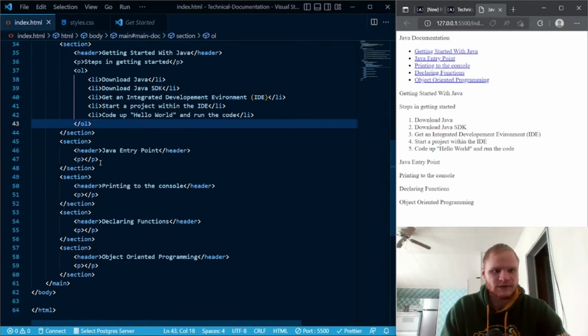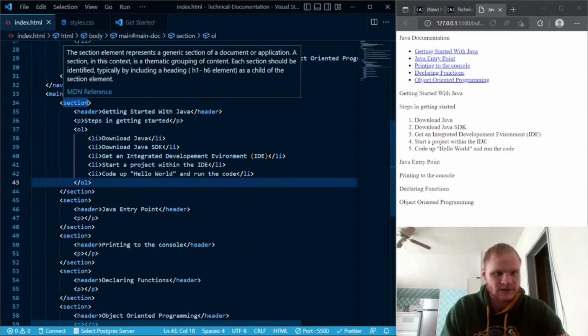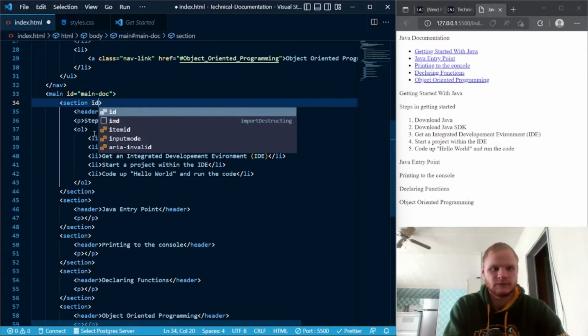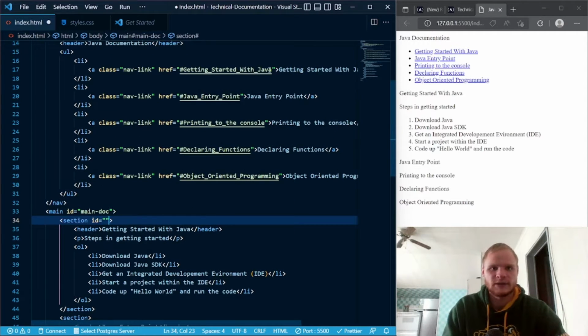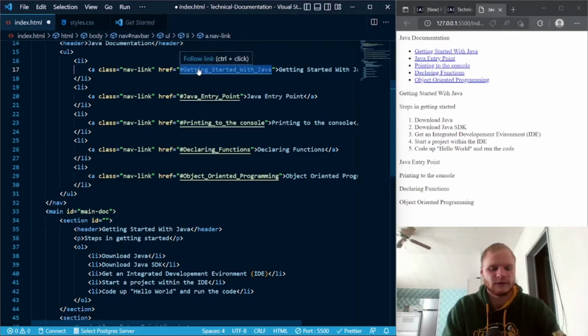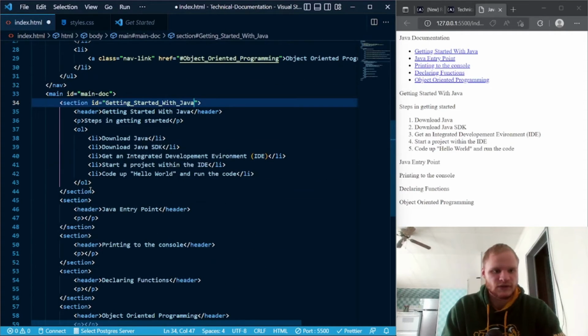Java entry point. This is our main function. Let me get what I have for that. Actually, you know what? Before we do that, inside of each section, we need to make the ID equal to whatever these hrefs are. So this has to be getting started with Java with the underscores in it. And we have to do that for all these different sections. And also, all these sections should have a class on them.